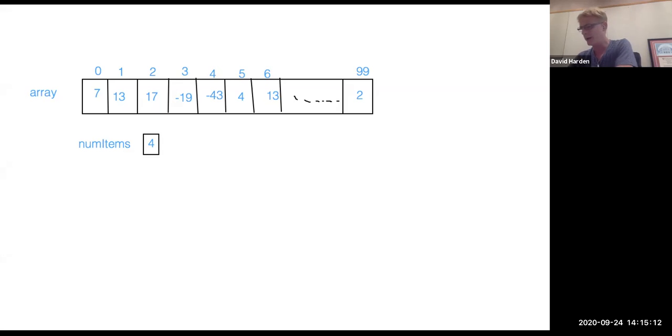So here's my implementation file. I need an include. I don't need that. I guess I'm just going to use assert to keep things simple.